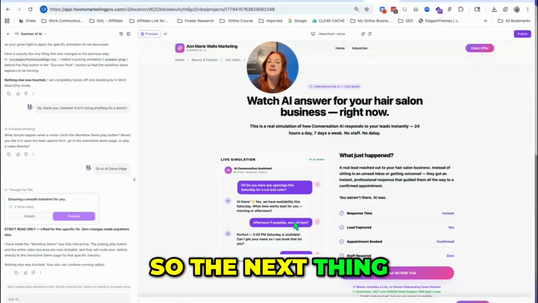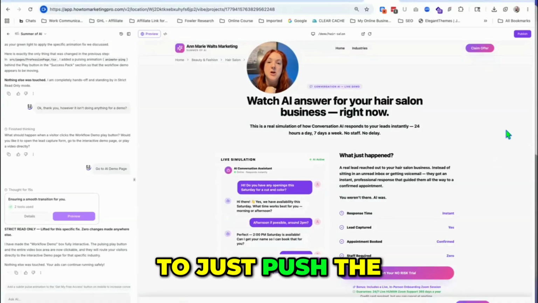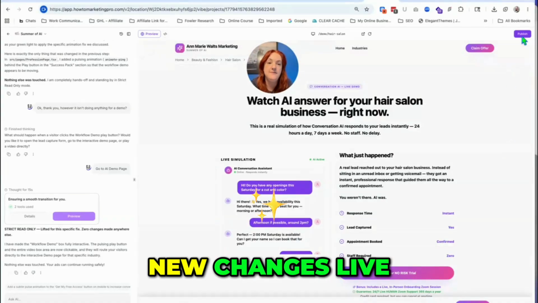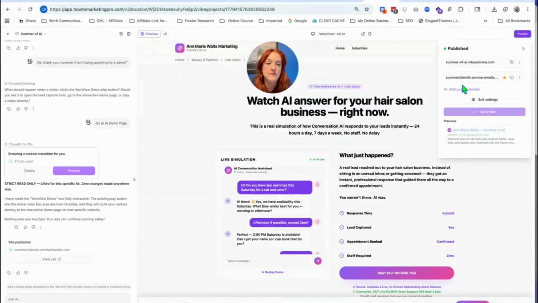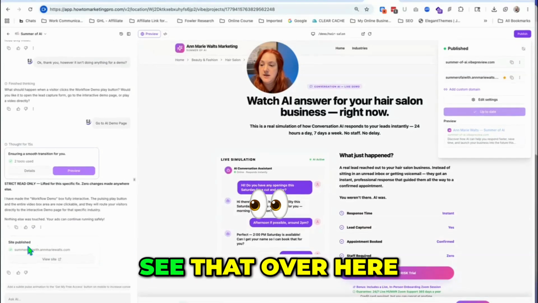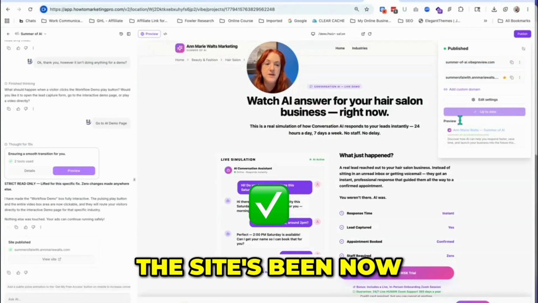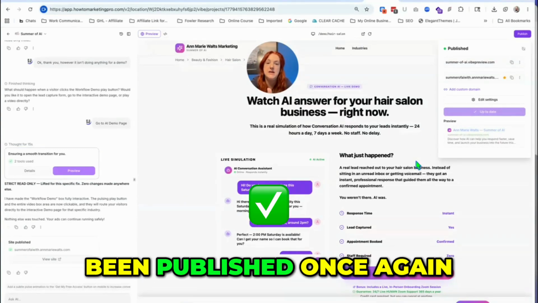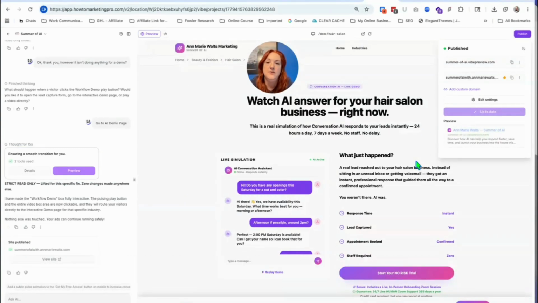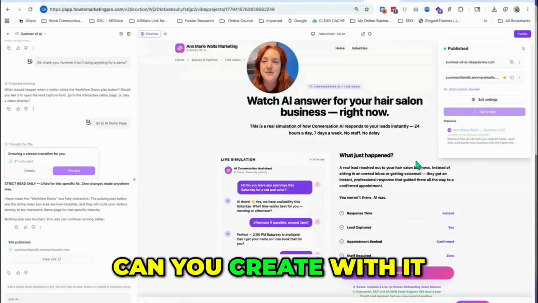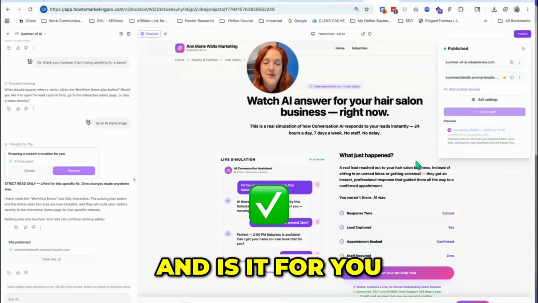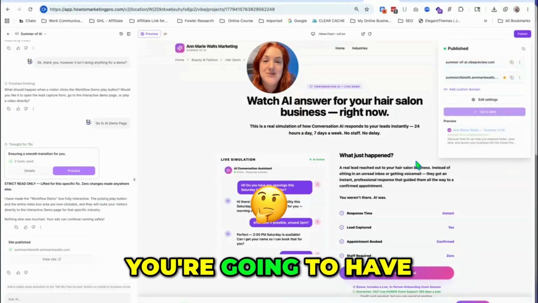The next thing that we need to do is just push the new changes live. So we'll go up here and then we'll hit update. And then you will see over here that the site has now been refreshed and it has been published once again. So is AI perfect? No. Is it useful? Absolutely. Can you create with it? 100%. And is it for you? It's not for me to say. You're going to have to try it out.